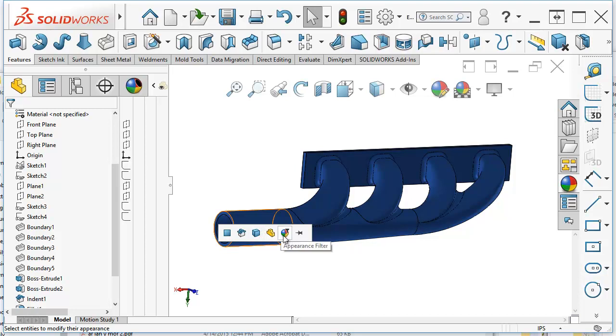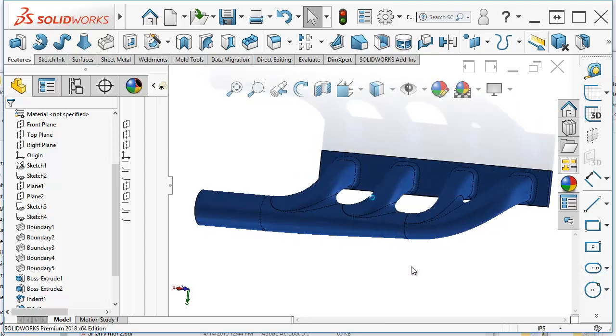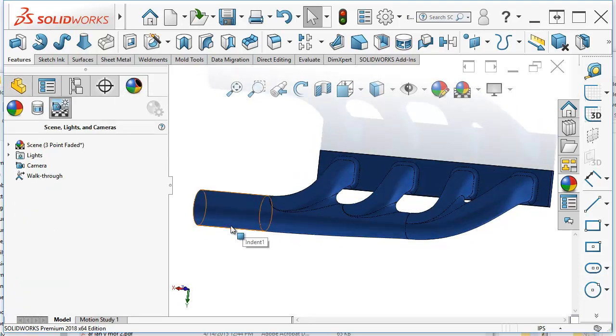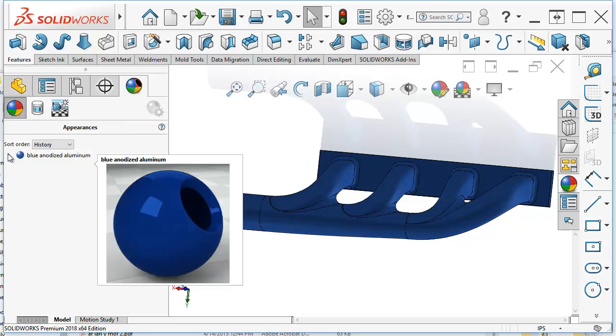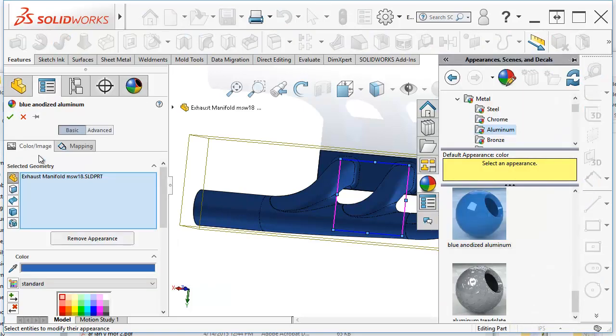And also in Assemblies, you'll be able to set the component. In this case, I just want to select the entire part. Now I'm going to go in and fine-tune some of the aspects of this particular appearance. And we'll go to the View Appearances. The blue anodized aluminum is on here. I'm going to double-click on that.